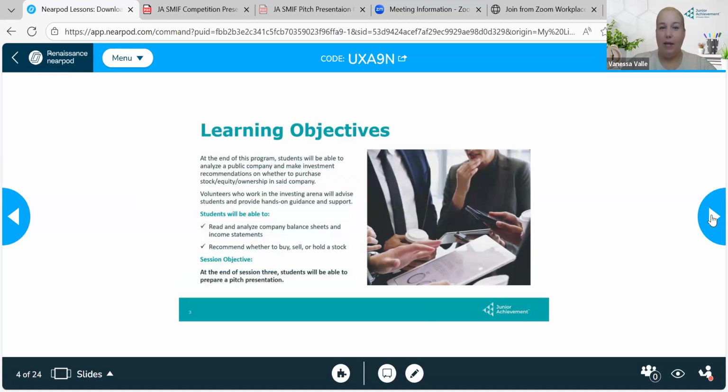At the end of the program, you will be able to analyze a public company and make investment recommendations on whether to purchase stock, equity, ownership in any given company. At this time, you will be able to read and analyze company balance sheets and income statements and recommend whether to buy, sell, or hold stocks.